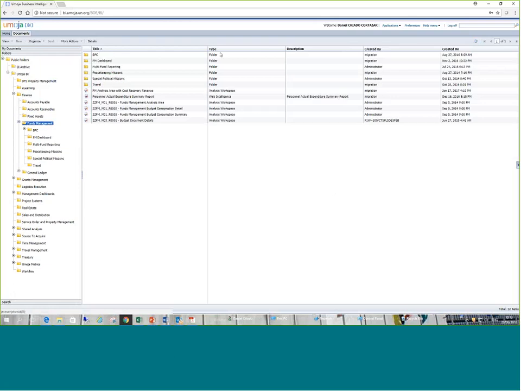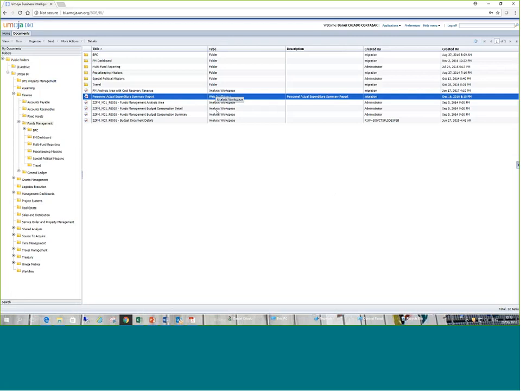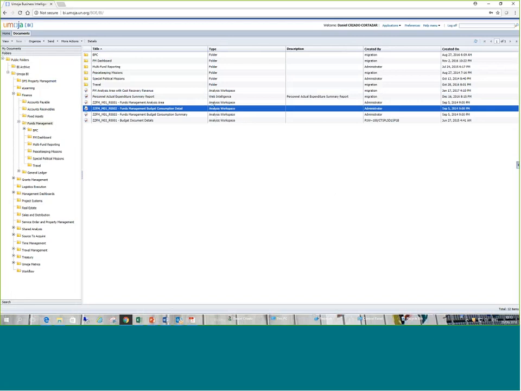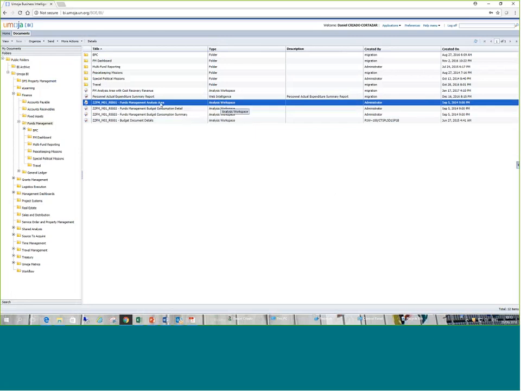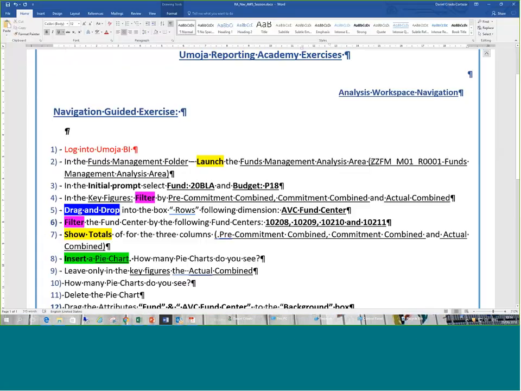You see the type of report in this column. I have several analysis workspaces and one Web Intelligence report. Today's session is on analysis workspaces. The first report we're going to work with is the Funds Management Analysis Area, set FM underscore M0 underscore R0001, which is the same one that we can find here. So we have found the report.